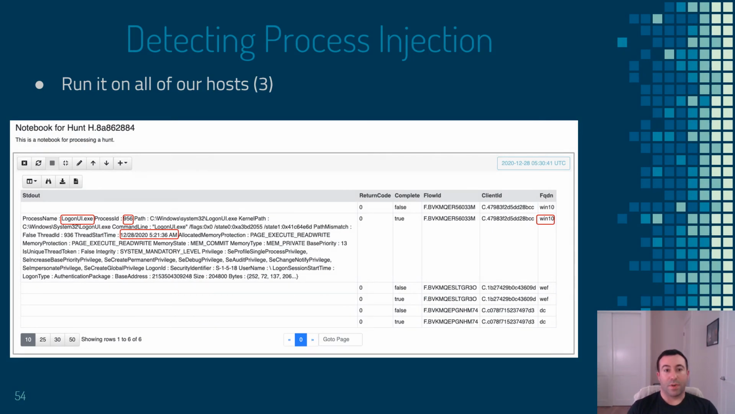After the script completes running across all three of our Windows hosts, we can view the results in the form of a notebook in the Velociraptor console. This notebook shows us the standard error and standard out from the PowerShell command that we ran. Here, you'll notice that only a single host, Win10, has standard output listed.